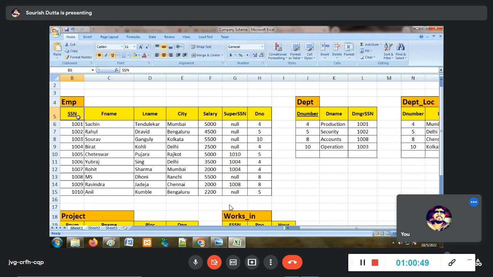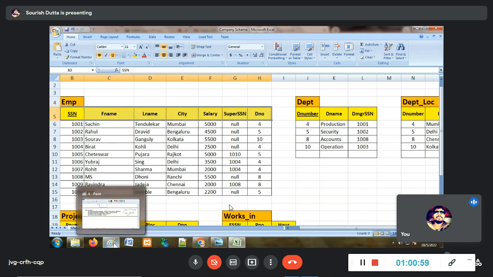Anyway, so let's quickly complete this. How to create this employee table? See, SSN, FName, you have to remember the field names. Whenever you are creating a table in the database, you need something called data types. Every field has a data type. You all understand what data types are.